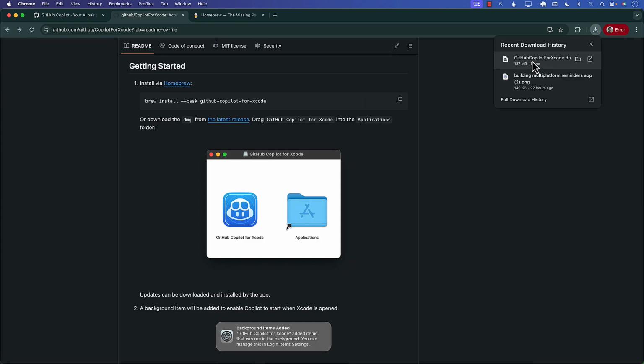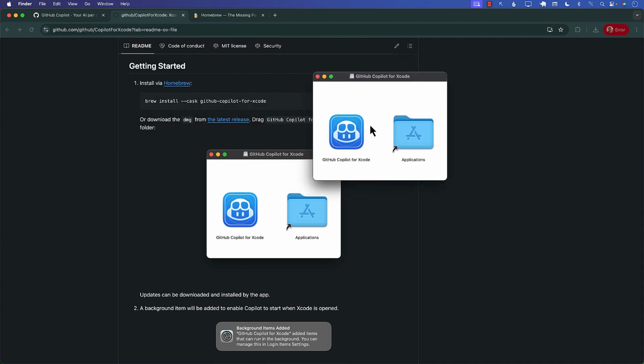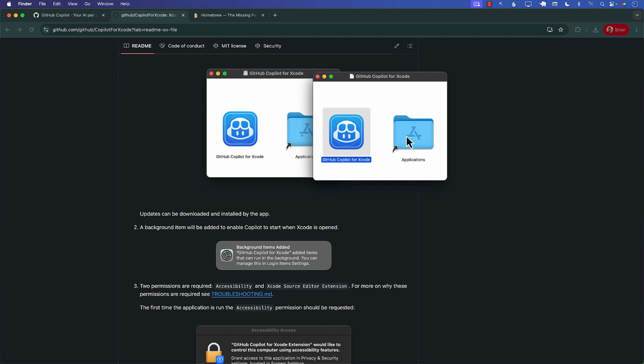We can open this file. Let me show you what you can do. GitHub Copilot for Mac, just drag it into Applications. That's the important part. I'll say replace because I've already downloaded it before. All right.